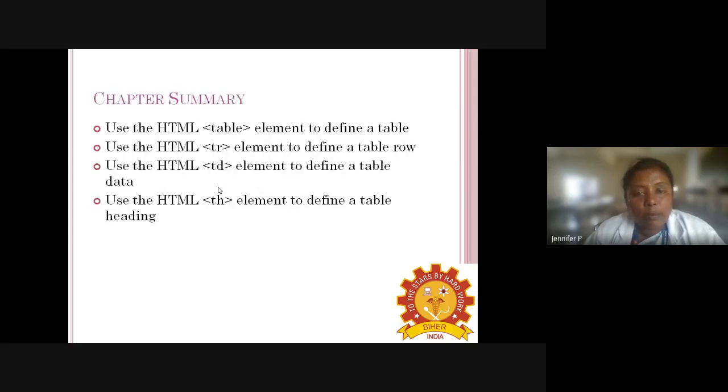So we have the chapter summary here. Use the HTML table element to define a table. Use the HTML tr element to define a table row. Use the HTML td element to define table data. Use the HTML th element to define a table heading. This is the chapter summary for the HTML tables alone.